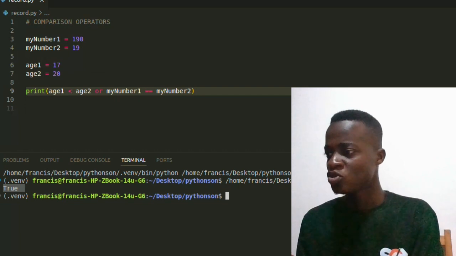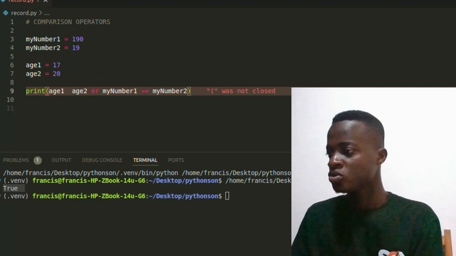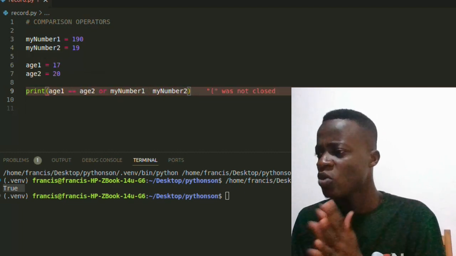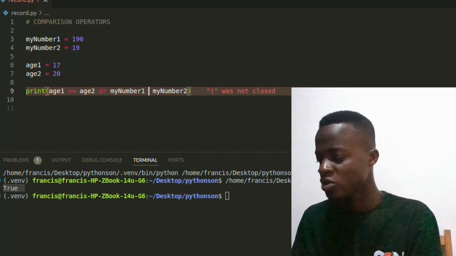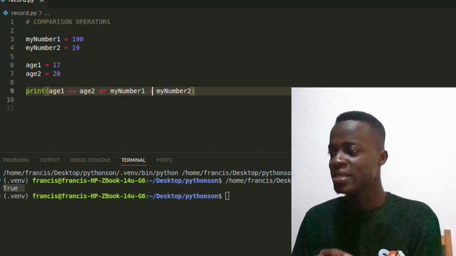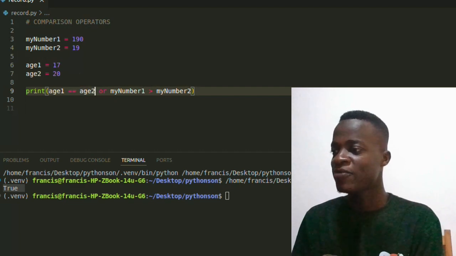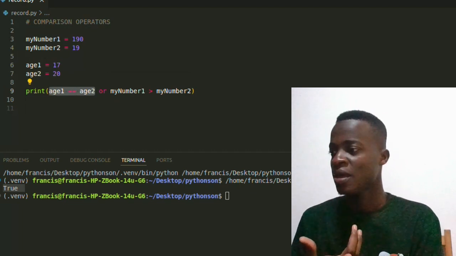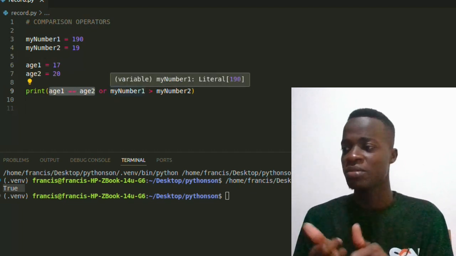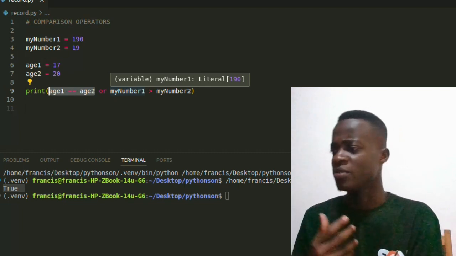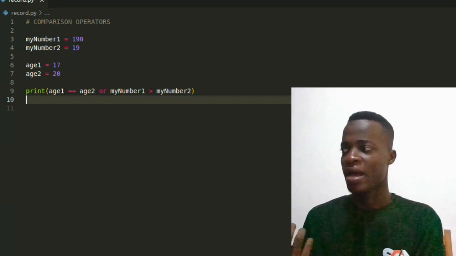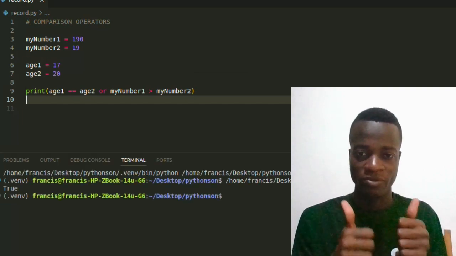So let's make the condition one false. And then condition two. Let me check which one. My number one, which one is greater? My number one is greater. So let me do greater. In this case, the first condition is false because age one is not equal to age two. But my number one is greater than number two, which is a true statement. So we now have a false and a true statement. Now when you run that, at least one is true, right? One person is allowed, the account can be opened. So the system says true, valid.